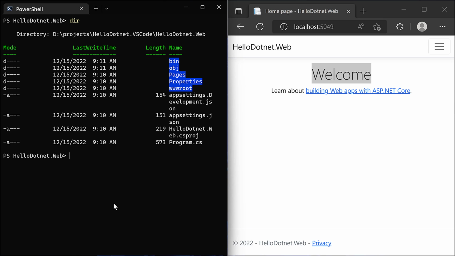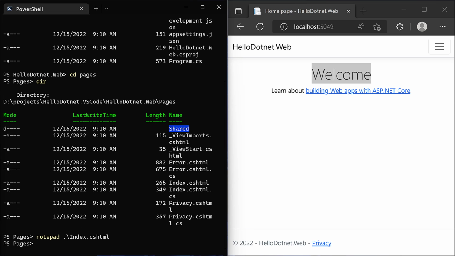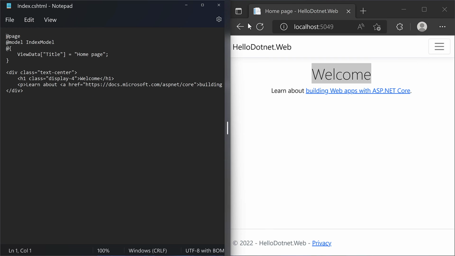I'll go into the pages directory. We have all these files, and I know that my HTML file is going to be in index.cshtml, so I'll open it with Notepad. That's the file that has my HTML code, and this is the one that has the welcome message on the right side. If I want to make a change, all I have to do, just using Notepad, is make the change here. I'm going to say, welcome to this site. That's all I'm going to do. I'm going to hit save.